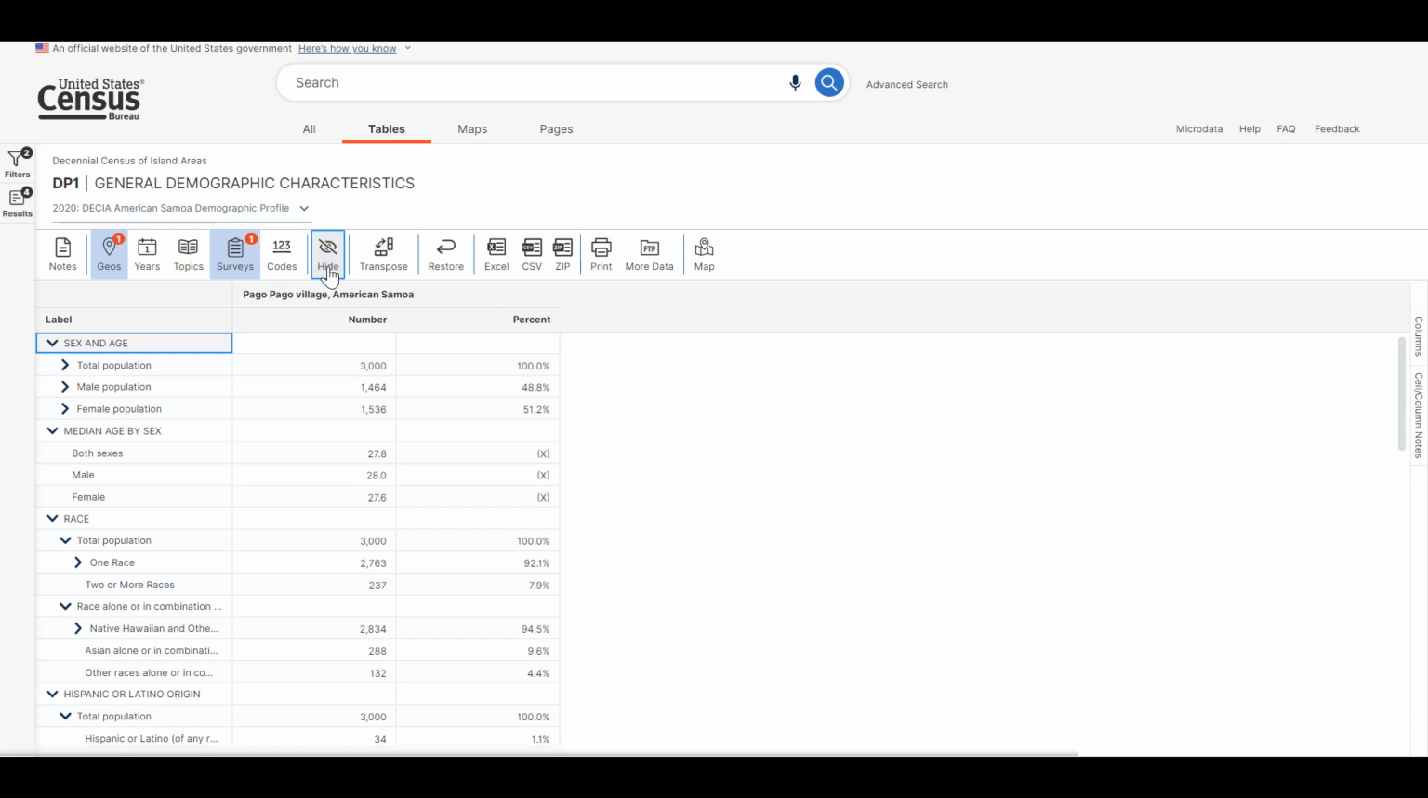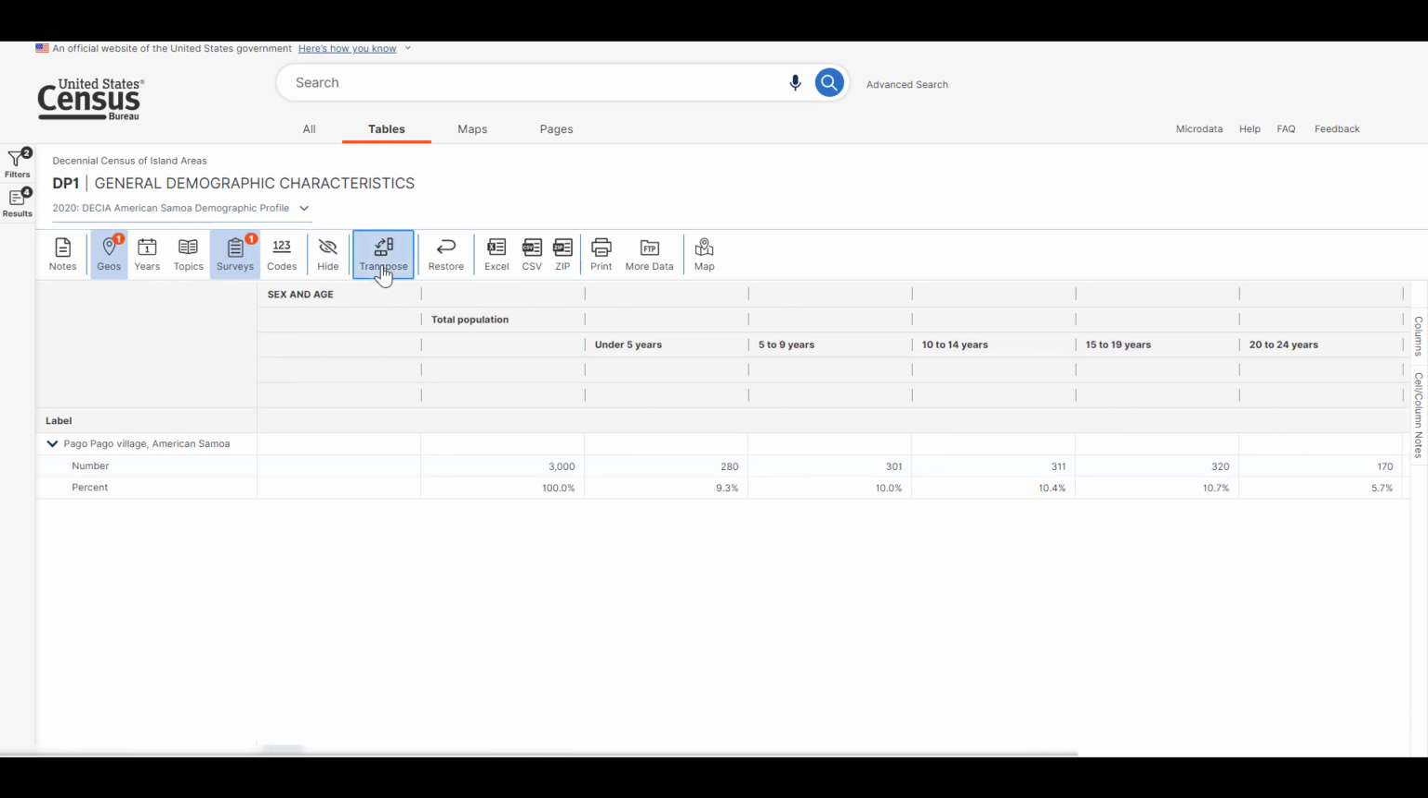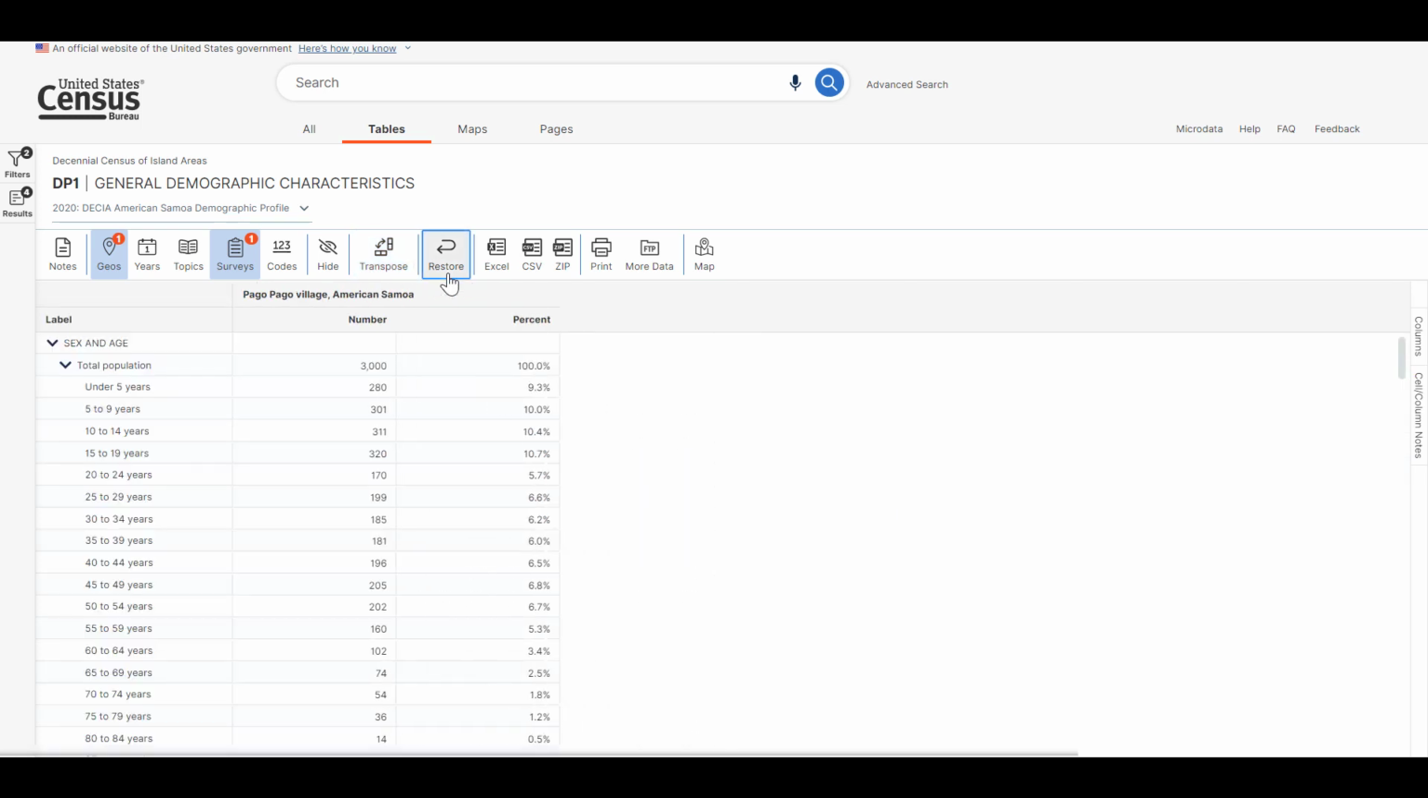The Transpose button will transpose the table. If you hide the columns or transpose the table and decide that you don't want it formatted that way anymore, you can use the Restore button to revert the table back to its original format.